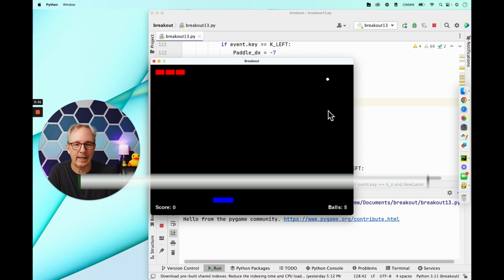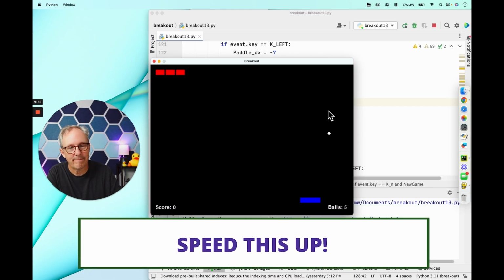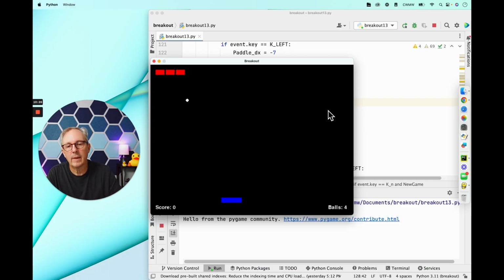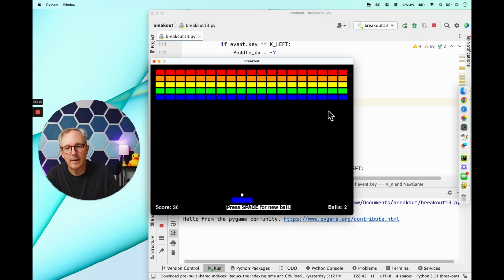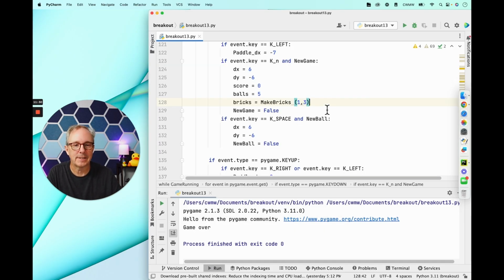When we hit the N key, boom. Okay, notice that? It reset all those bricks. Okay, very good. So we know our game is working. Go ahead and hit escape. I'm going to go ahead and change this back to 519. All right, very good.